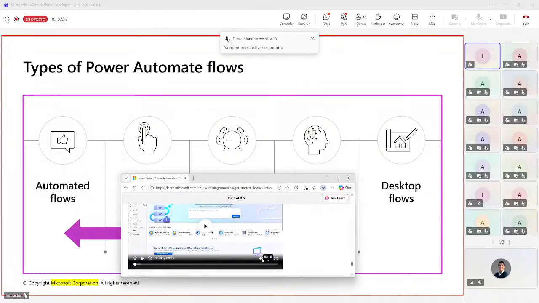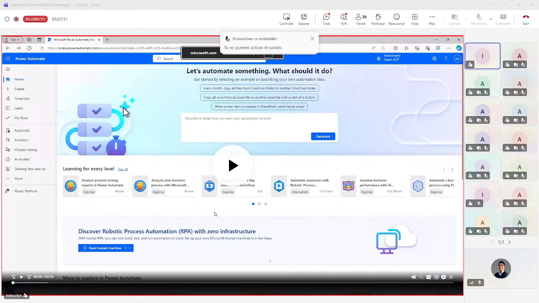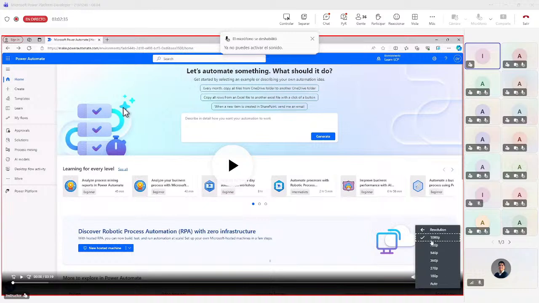I think I will quickly have that thing on the screen, and let's get this played. I have made sure the resolution is the maximum, and here's the video.